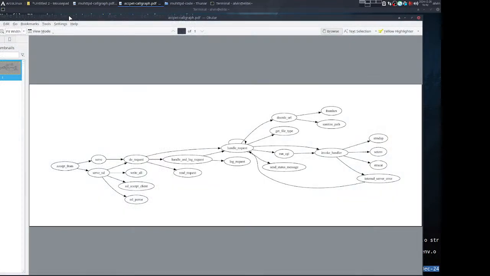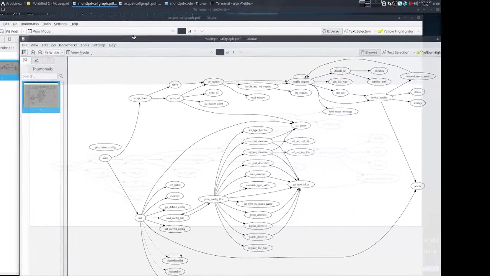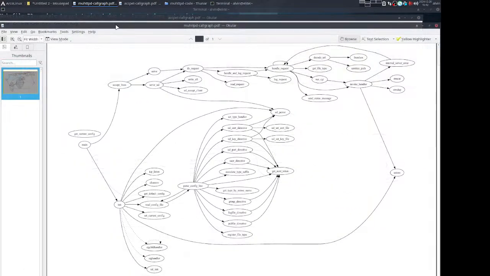Yeah, so this is a cool graph to understand. And yep, I guess that's it for now.